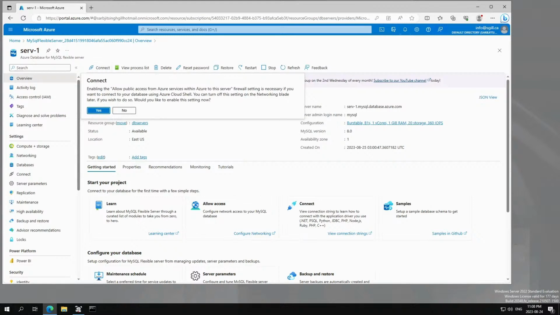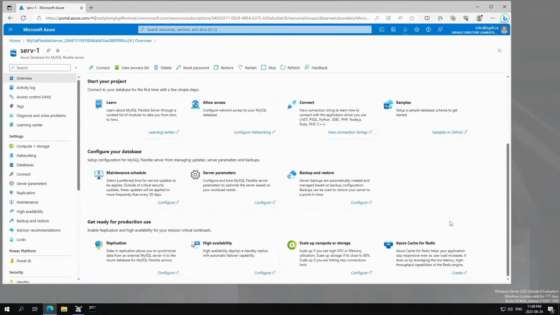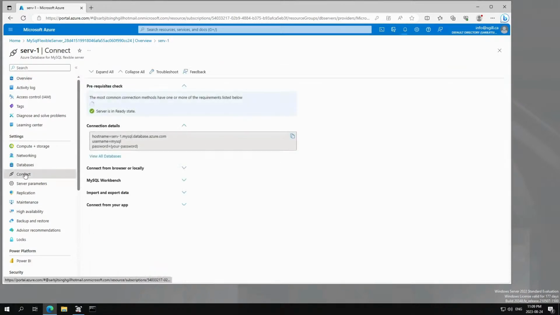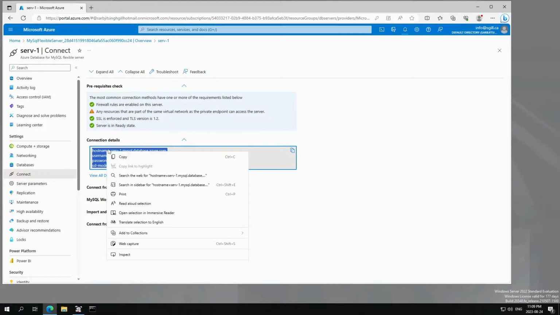Connection: allow public connection from service. Firewall setting is necessary if you want, so we don't need it. It is okay, we are good with the allow access, configure network access to your MySQL database, if we want something specific for any complicated connections. So let us go with connect. We have the information available here. We need this information to connect from outside.